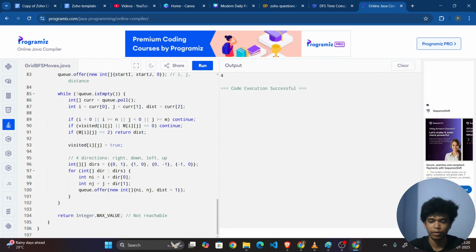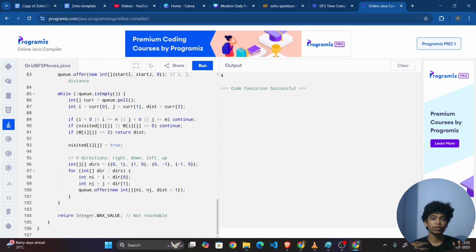Hope you understand this problem. If you don't understand this problem, or if there is any question or doubt in this code, just give it to me in the comment section so that I can clarify it. Basically I want you to understand what all the approaches are for solving this particular problem in BFS and also in DFS.